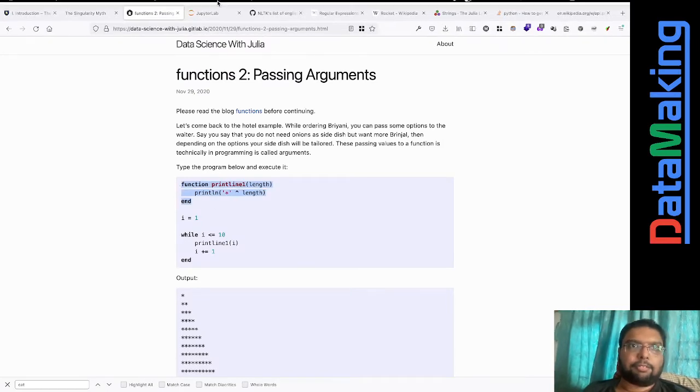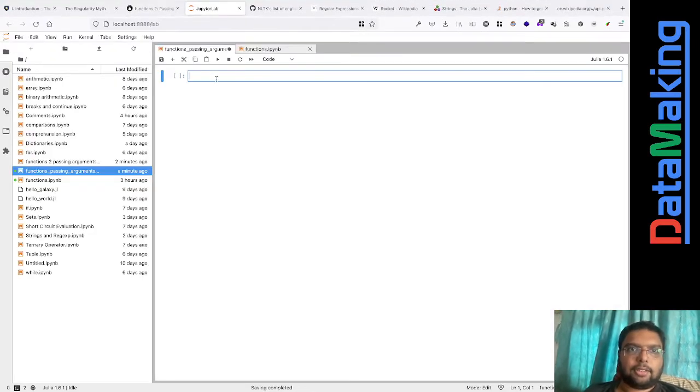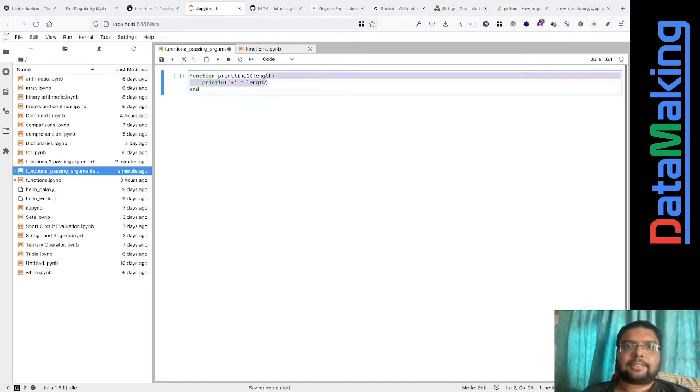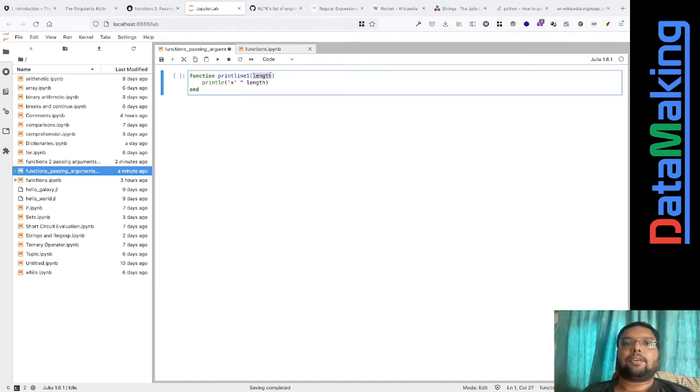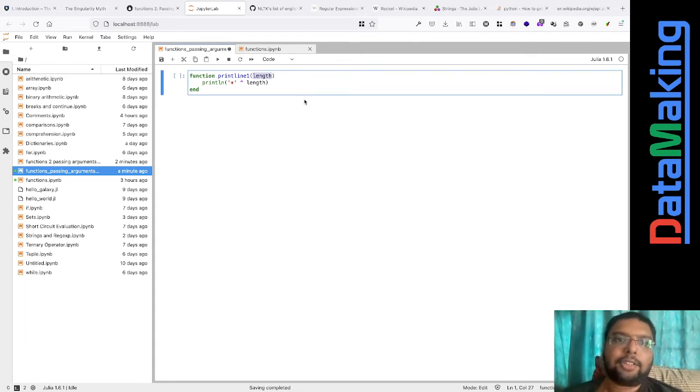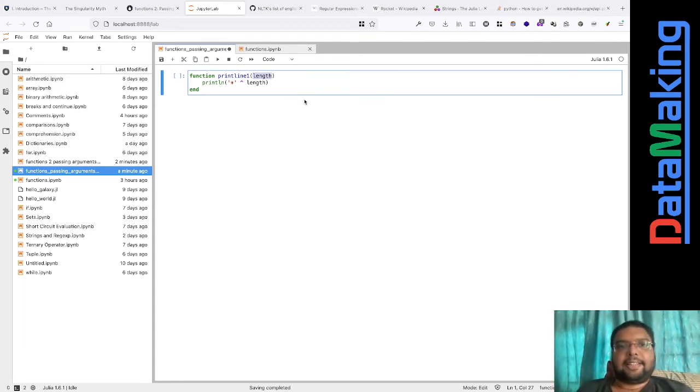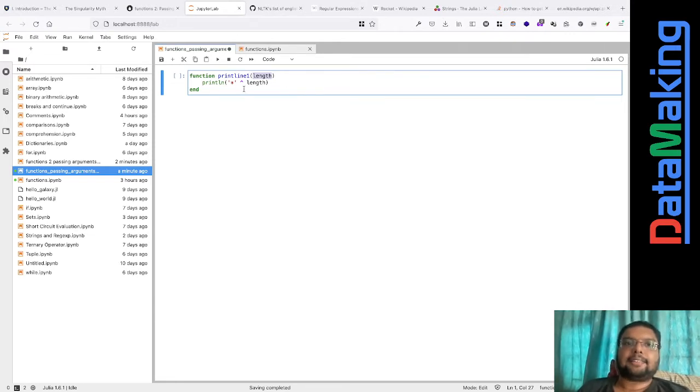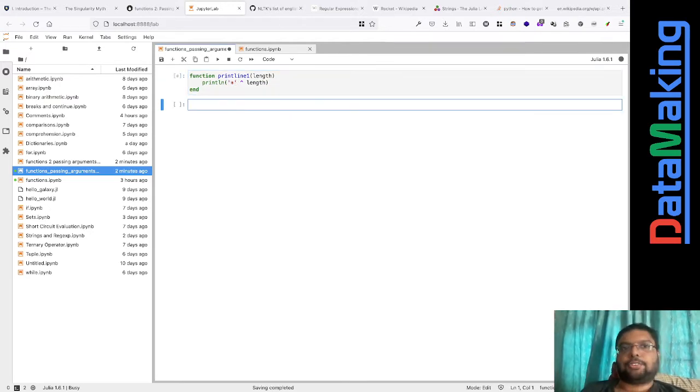So why can't we give a function like this? And this takes in a thing called length. We call this an argument. Whatever you give over here, we call this an argument. So it takes in a thing called length, and this length powers this star character.